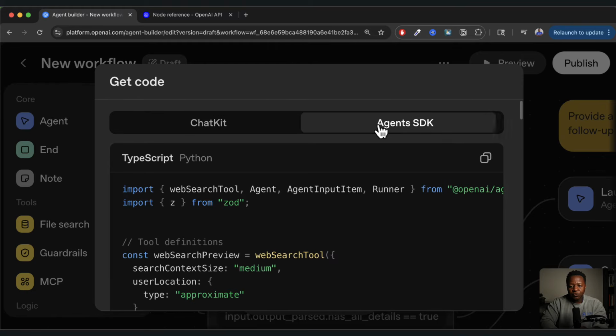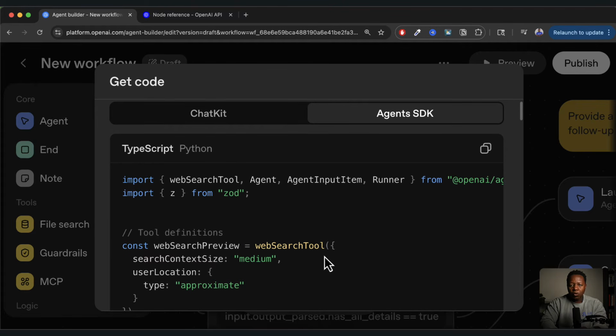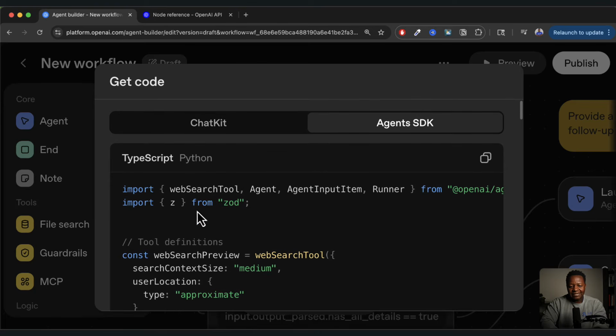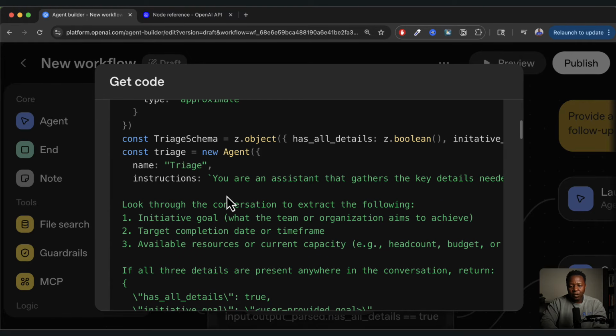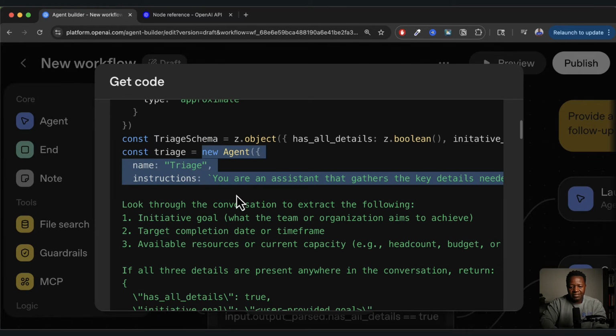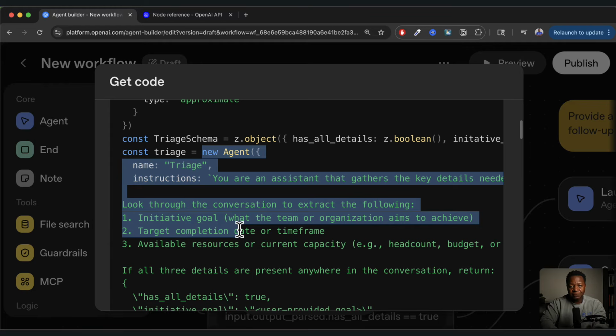And also, if you go to Agent SDK, look at this. That whole workflow, you can see this is the TypeScript code. So all of this, if you want to tinker with code, is what represents what we just saw in our template. Okay, so you can see triage, this new agent. This is how all of that, the first triage agent, was constructed in code.